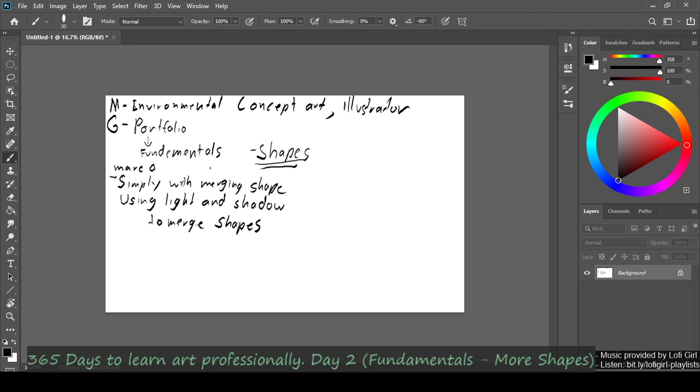So the fewer shapes we use, the less cluttered the painting is, and the better off the painting will be. We can use the shadow and the light to merge shapes to simplify the painting, so it's not looking chaotic.